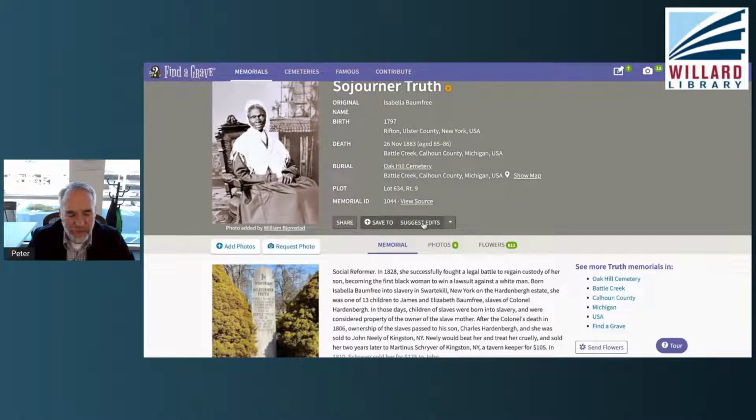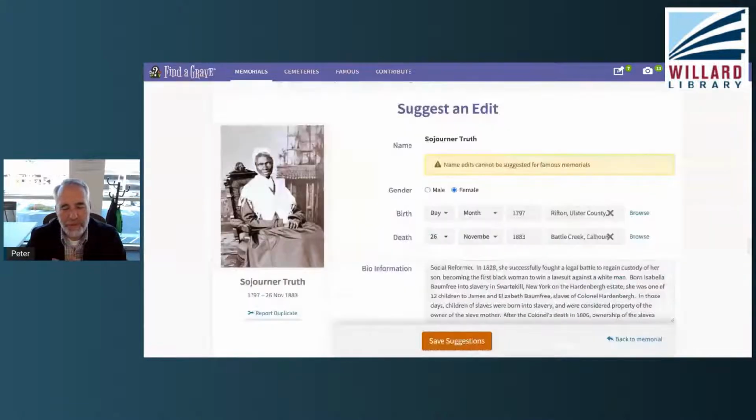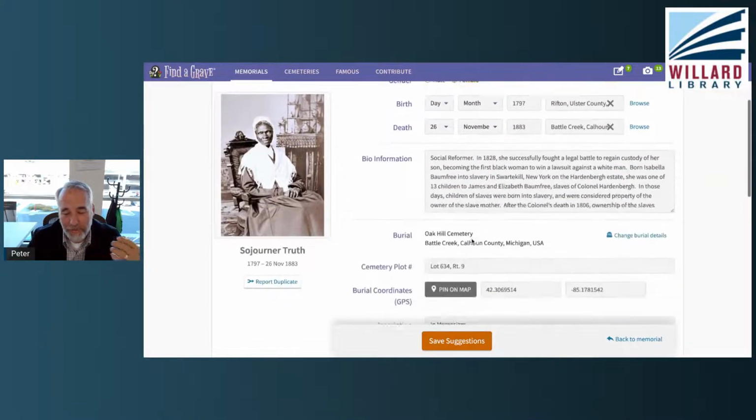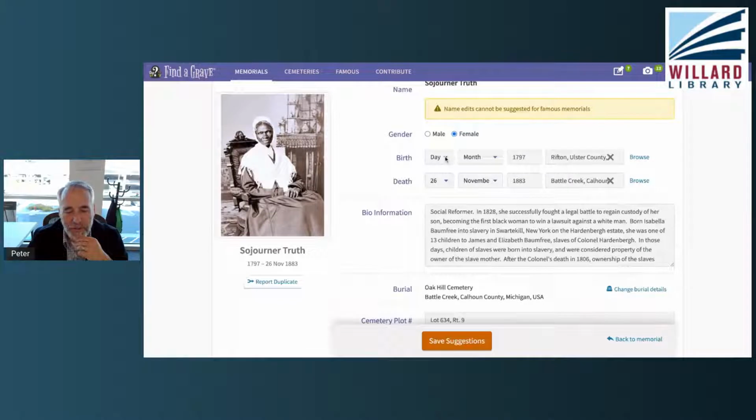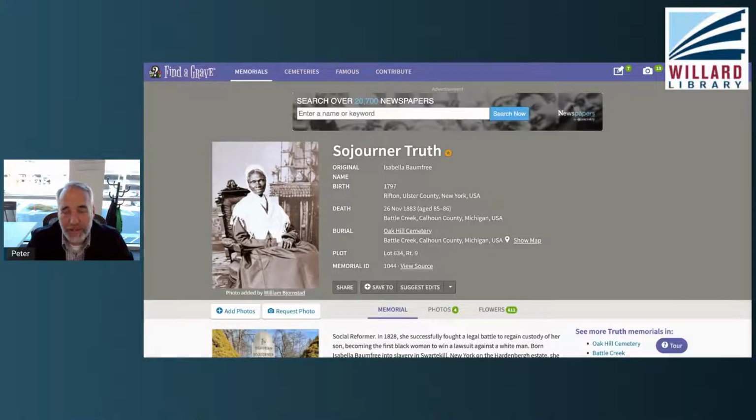You can suggest edits, and we'll look at this, but as we talked about, if there was some missing information, if I knew the day that she was born or the month, I could come in here and suggest that. Each memorial has a manager, someone who is responsible to take care of it. It's usually the person who created it, although sometimes that can be transferred back and forth or other things can happen. So if I suggest an edit and say, hey, here's the day that she was born or the month that she was born, and I send that, it will go to the manager of the memorial, and that person can review the information I submitted and decide if they want to add it or not.